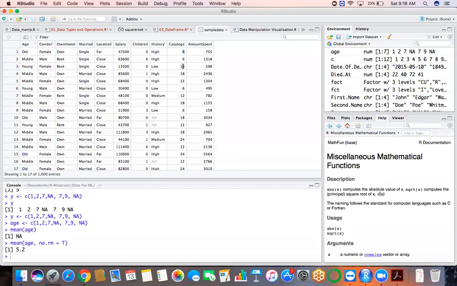But if you have NA and you use na.rm, basically it removes the entire row from consideration. For one value which is missing, this 6, you remove the entire row, so that means you remove the entire customer from your database, from your analysis. That should not be the case, because you are losing important customers.